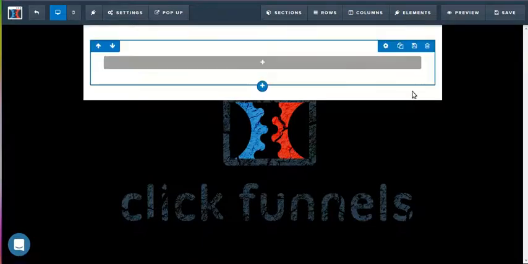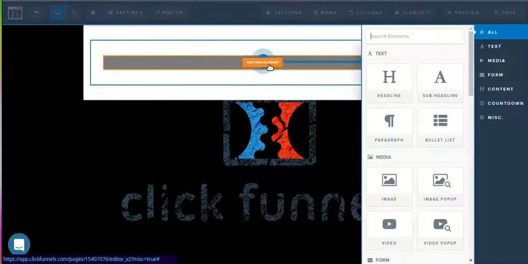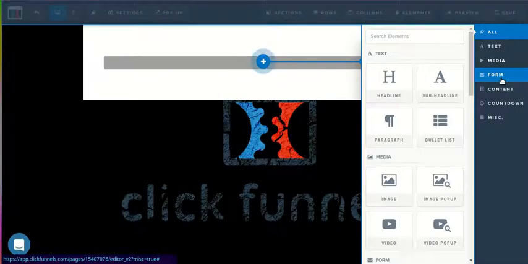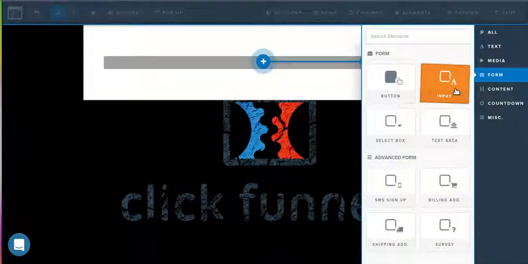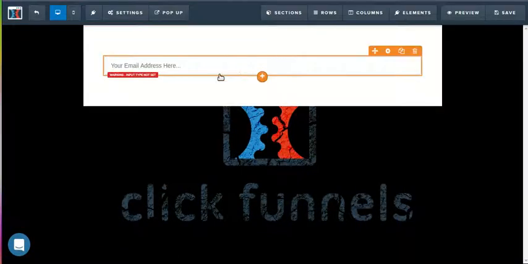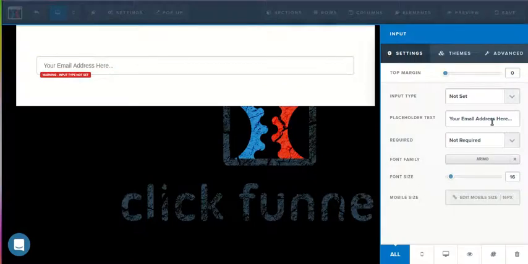I currently have a simple page set up here with a single section and one column row. The first thing we'll do is add in a new element. We'll click on form and we'll select the input element. Then we can go into the settings for that element by clicking on it or by hovering over it and clicking on the settings gears icon.